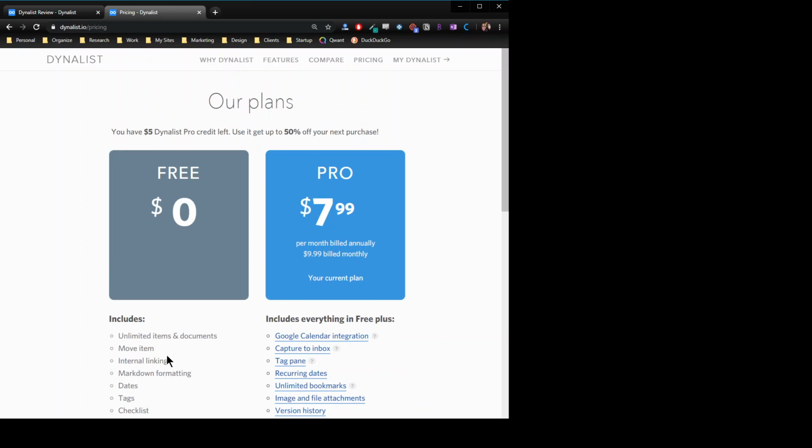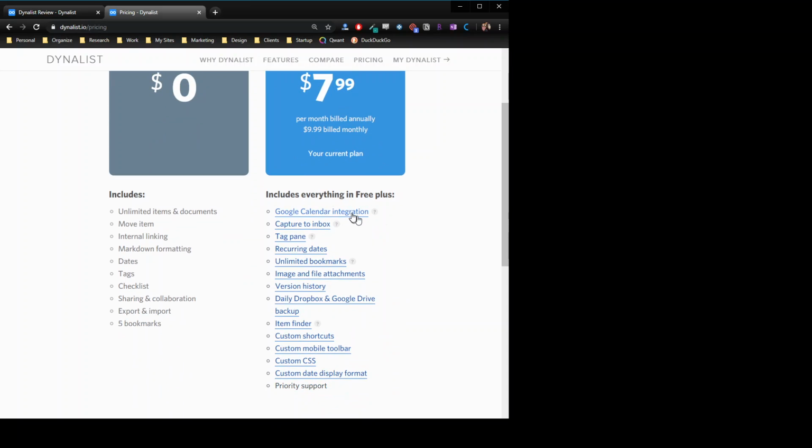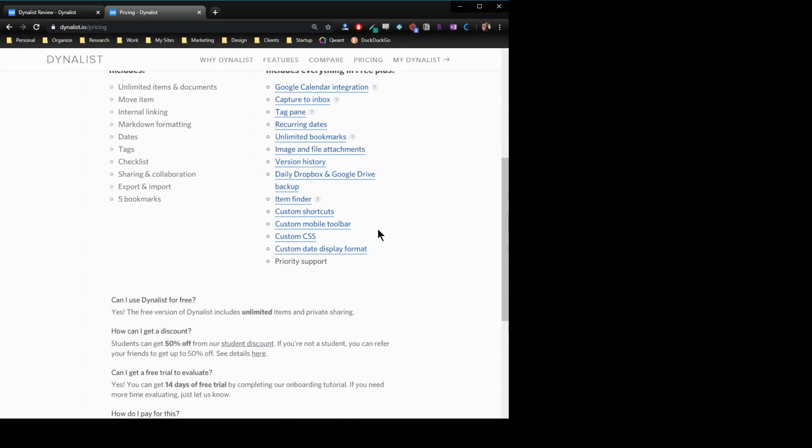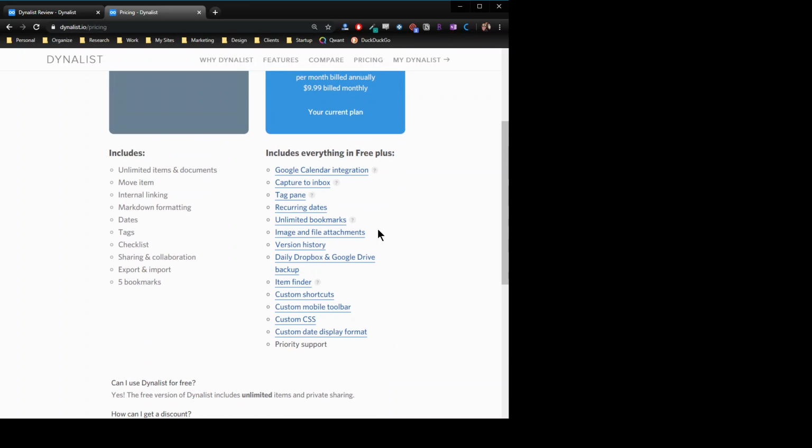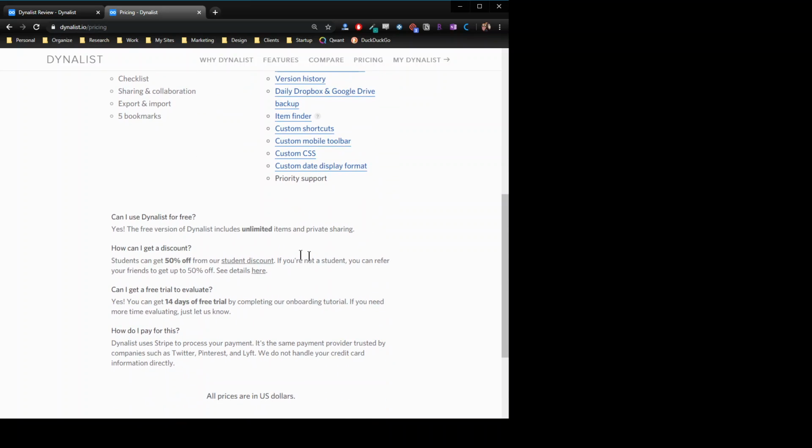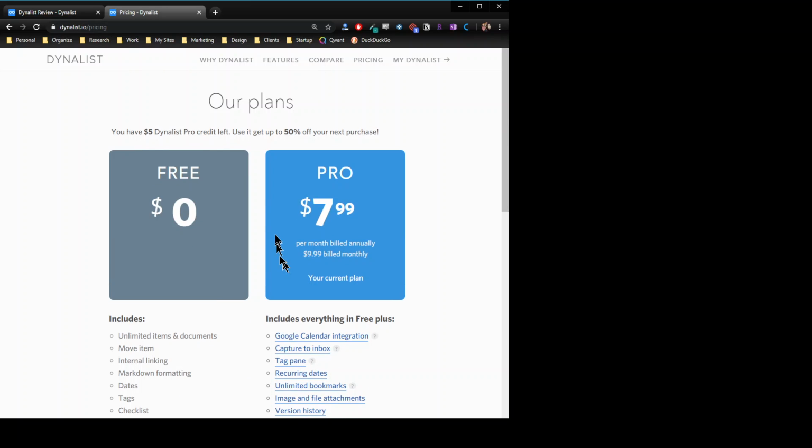And I will tell you, I used it for about 3 or 4 months before I upgraded. So upgrading to Pro, $9.99 if you bill monthly, $7.99 if you bill annually. And they give you some Google Calendar integration, captured inbox, the tag pane, recurring dates, unlimited bookmarks, daily Dropbox and Google Drive, and so on. And the picture support was, I think, the main one that I really wanted there in that case. And it looks like students can get a 50% student discount, and they do offer a free trial, so you can try it out. But I will tell you that I do really find Dynalist to be worthwhile.